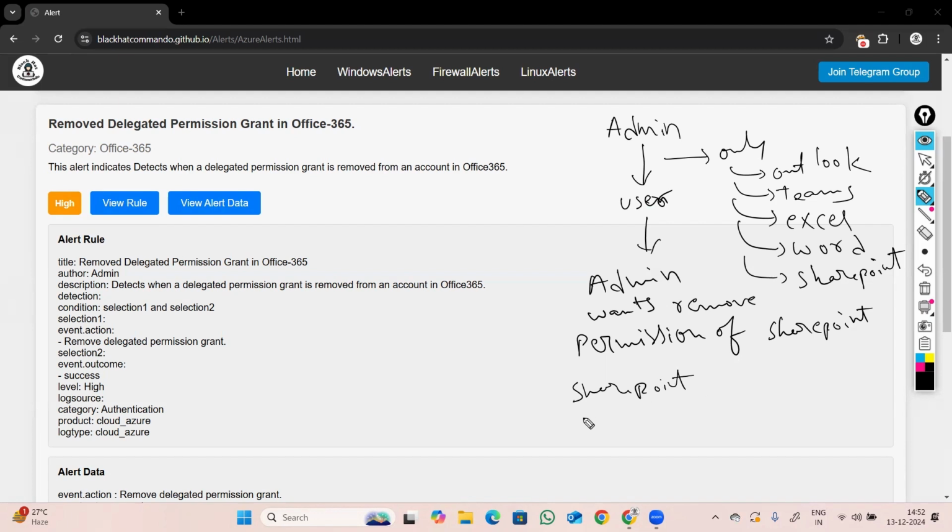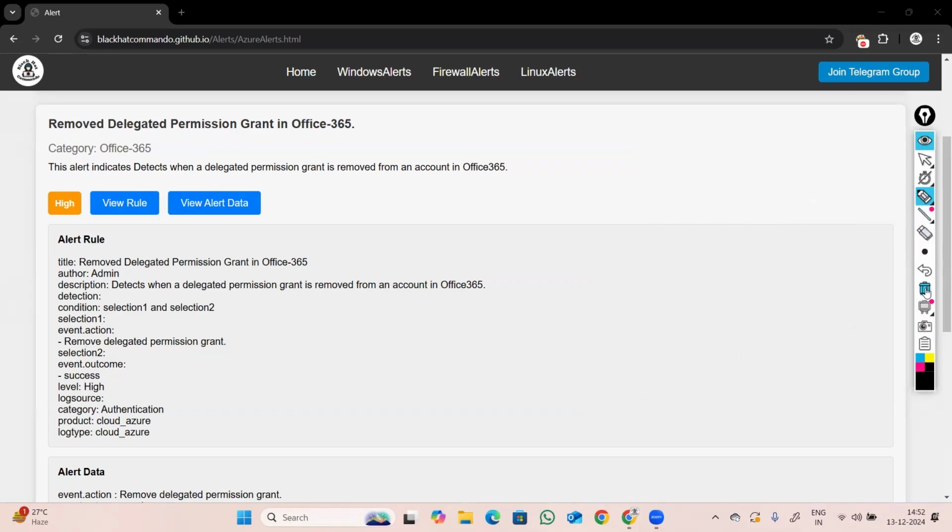From there, we will get an alert regarding delegated permission removed, I mean, removed delegated permission grant. The admin has removed permissions on some related things. Okay, let's study the rule in detail.